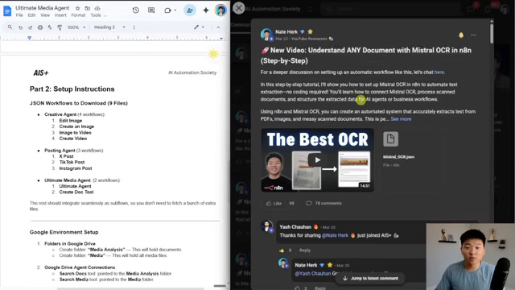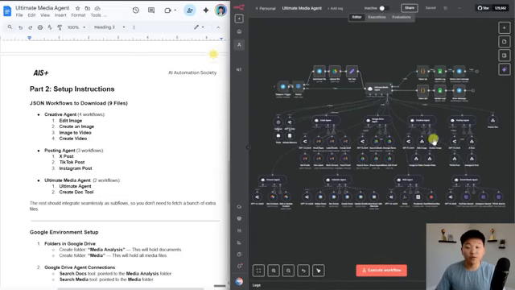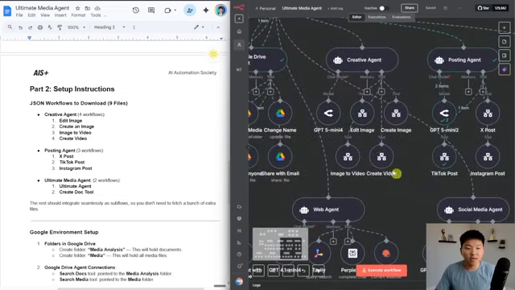So when you go to my free school community and you click on the post, there's gonna be a zip file right here, and the zip file will have 9 different workflows. It's gonna first of all have the 4 for the creative agent down here. So it's gonna have edit image, create image, image to video, and create video.